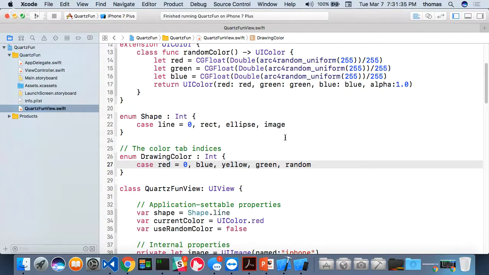So we're using two enumerations for that, and the enumerations are just a friendly name for the number. So instead of using 0, 1, 2, 3, 4, or whatever, those choices, I'm using line, rect, ellipse, and image, so we know what they mean. And same thing with drawing color: red, blue, yellow, green, and random. Okay?